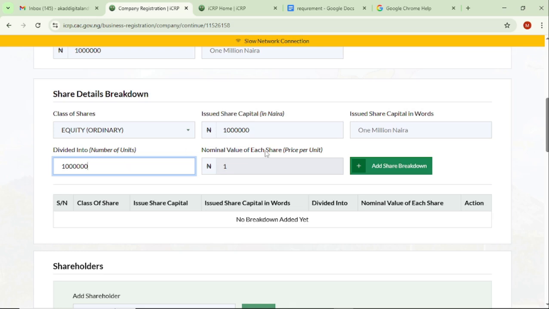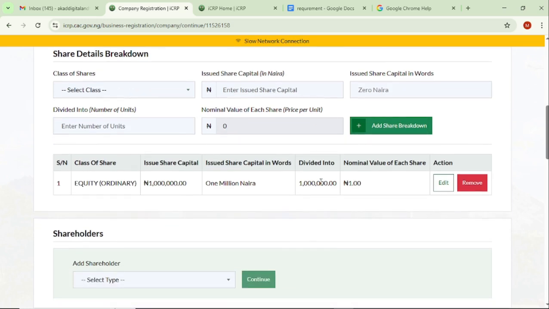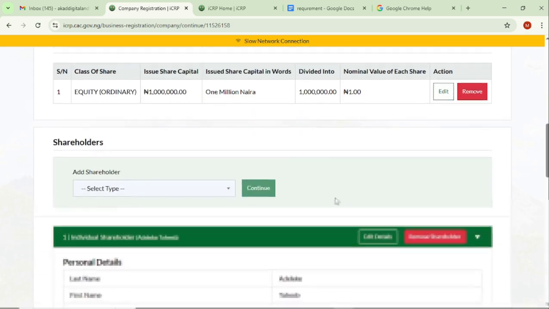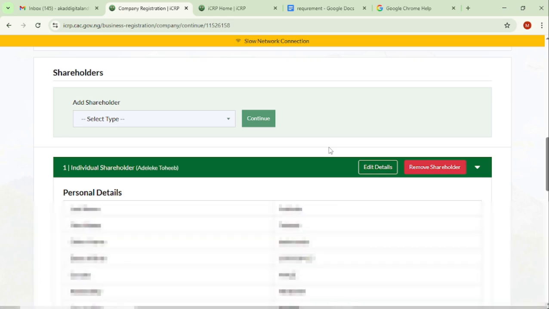What you want to do next is to add the share breakdown. Once you add it, this 1 million share is the share we are going to be allotting, distributing among the three shareholders like I made mention of. In the previous section of this registration I've already added one shareholder, because the director is also part of the shareholders. So I'm going to click on edit.